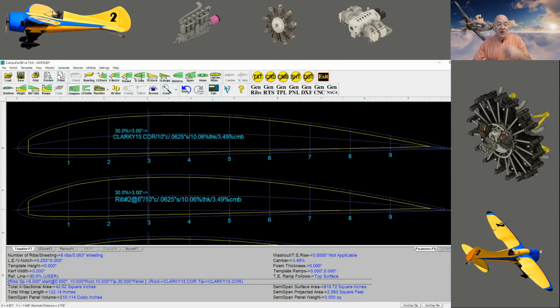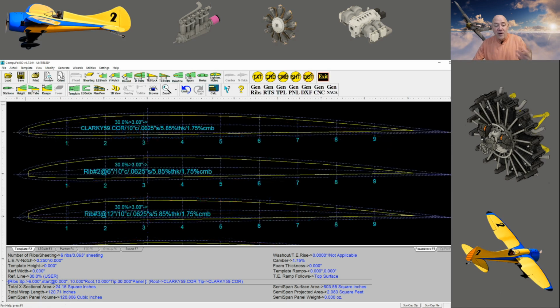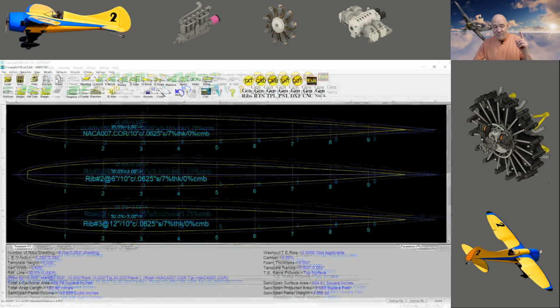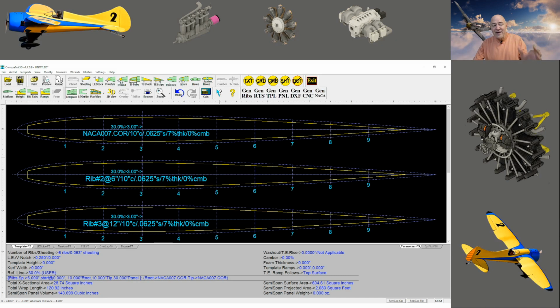So this is actually a Clark 15, which most people haven't heard of. It's a little bit thinner version. And then there's the Clark 59, which some of my friends have used on gliders, go fast gliders, or speed planes, whatever you call them. Well, they're gliders and some are made for speed. But the NACA 007 is fully symmetrical. This would work on a go fast plane.